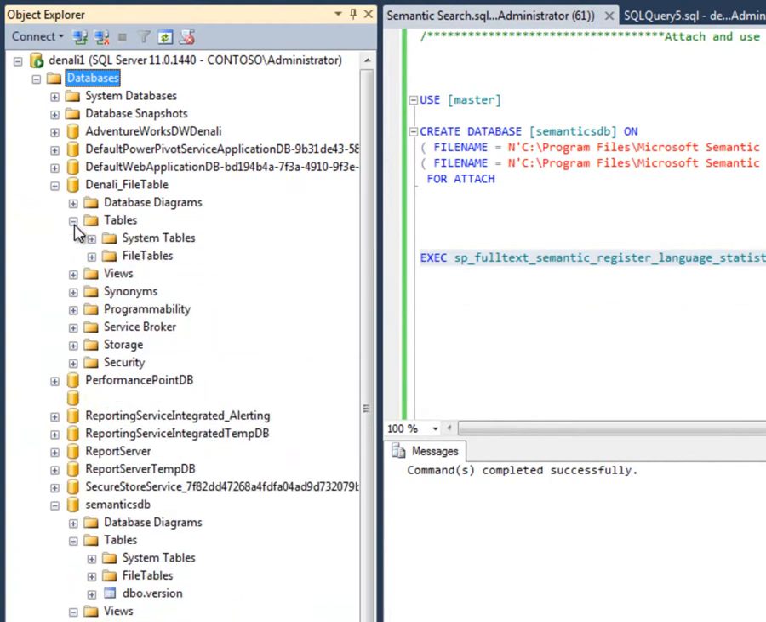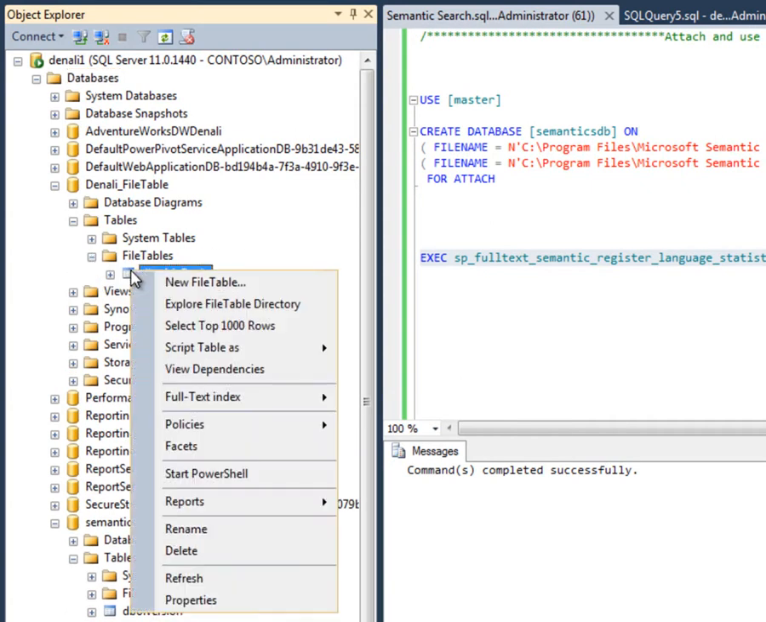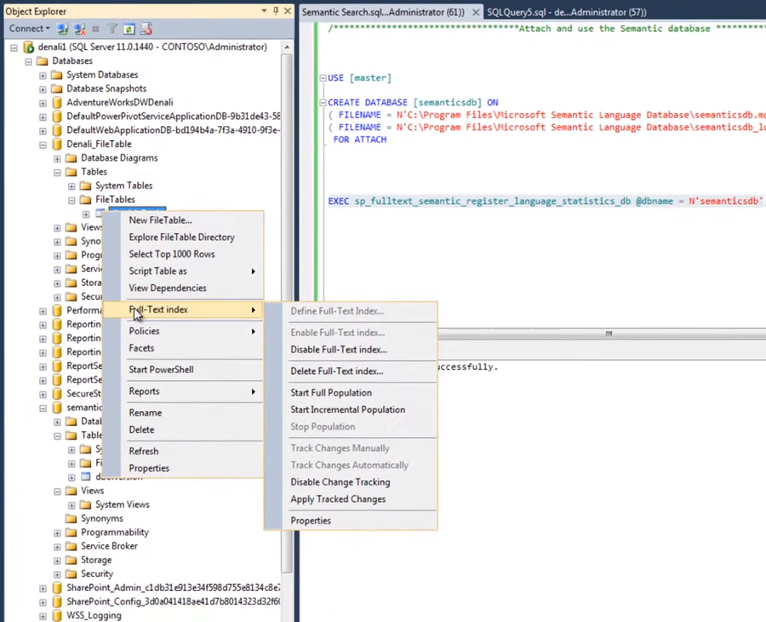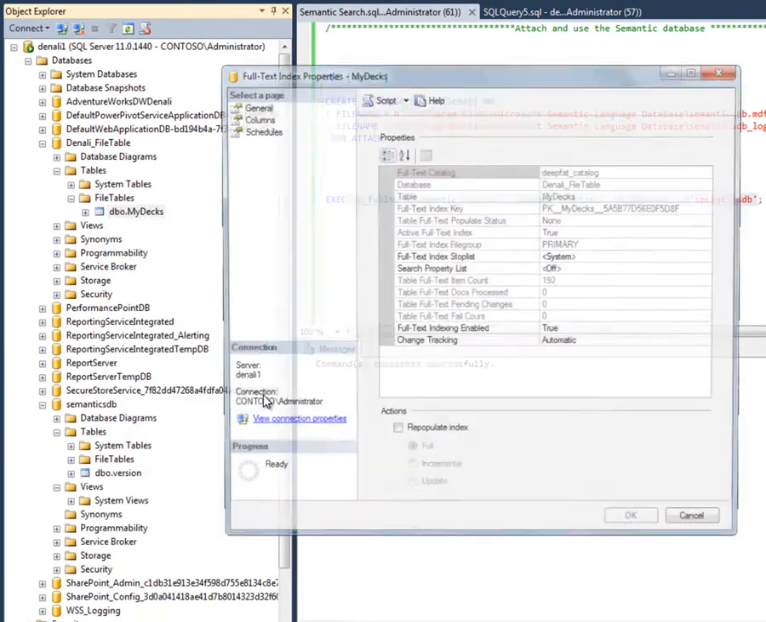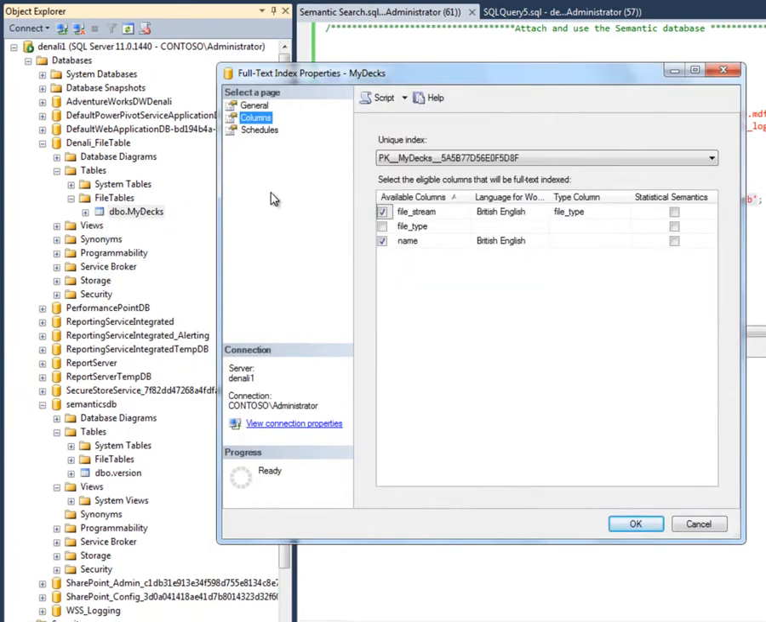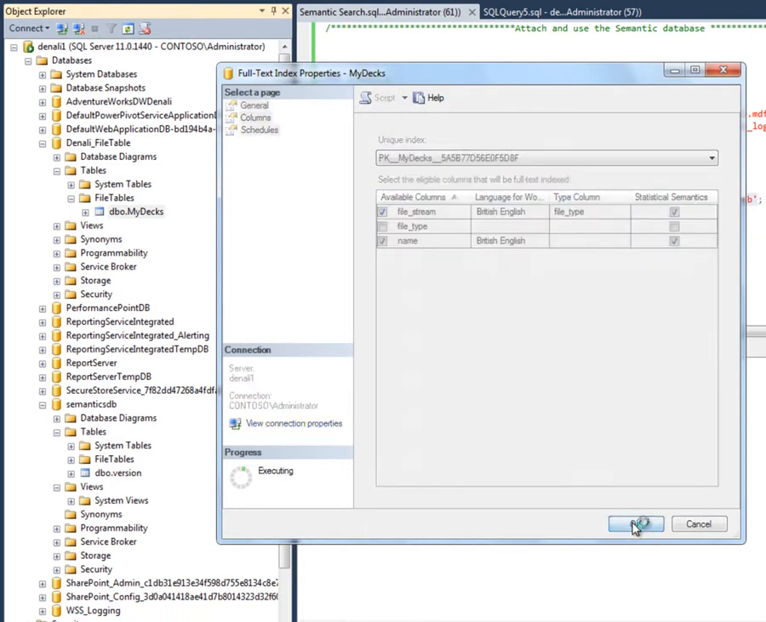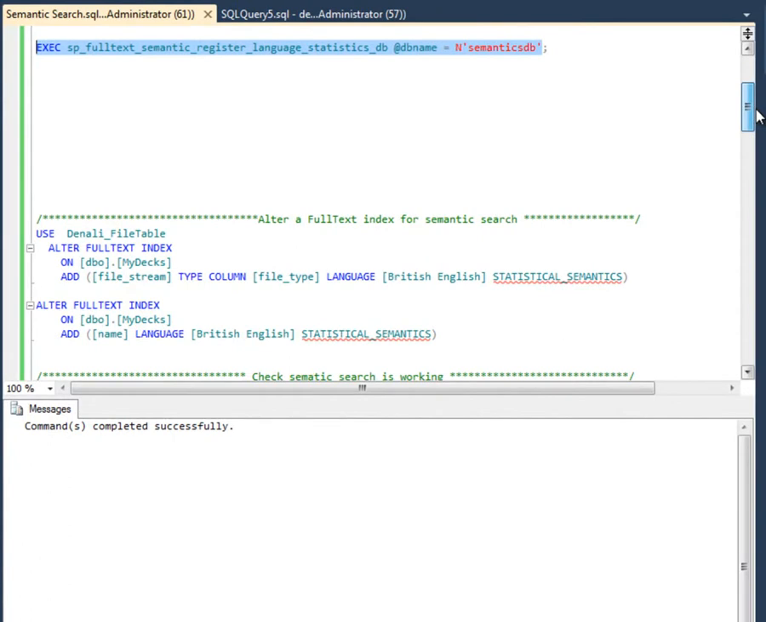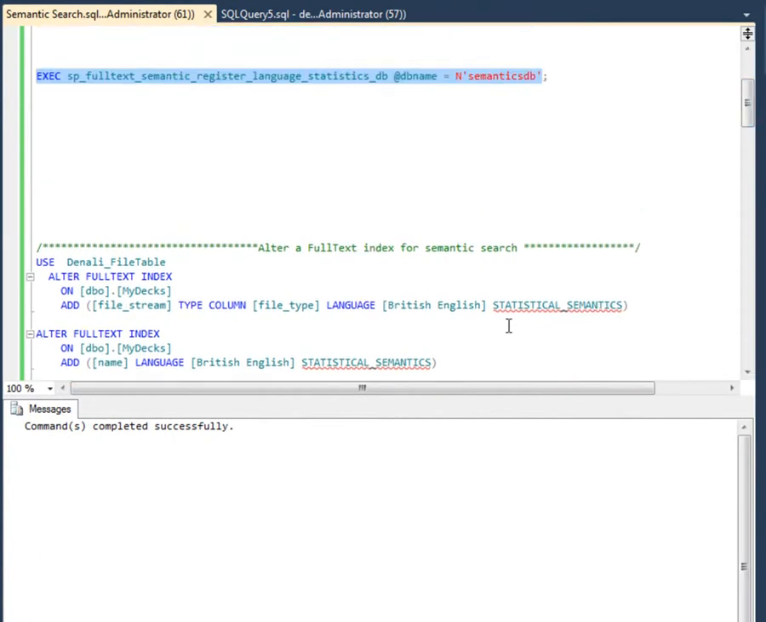And now I'm ready to modify a full text index for semantic search. If you watched my last screencast, you'll have watched me set up full text searching on a file table here, and I went into the wizard, hit full text index and went through the wizard, and you can see the output of that here. What I didn't do last time was turn on these columns, and it wouldn't have worked without installing that database. And I could just check them here, and away I go. Further down here, I've got the code to do that. And you can see all we have to do is alter the index with this statistical semantics added on the end.